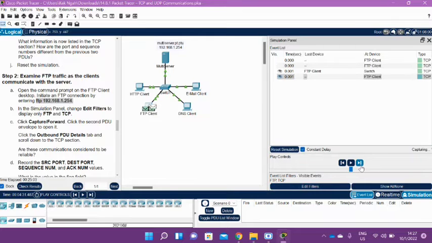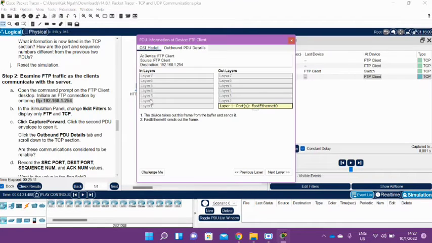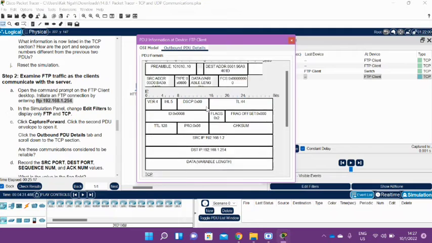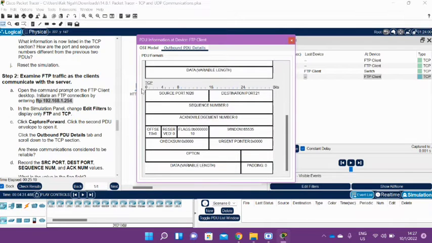Click only the second PDU and open it. Now click outbound PDU and scroll down until the TCP section. So here you can see the TCP section. Is this communication considered to be reliable? Yes, this communication is reliable.